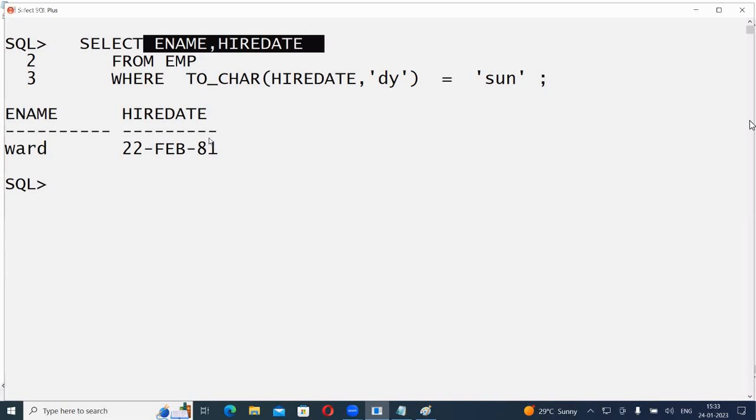You want to see the day? Then here you write a comma, to_char. So if you want to see something in the output, you have to write it in select. If you write it in select, it will show. If you don't write it in select, it will not show.